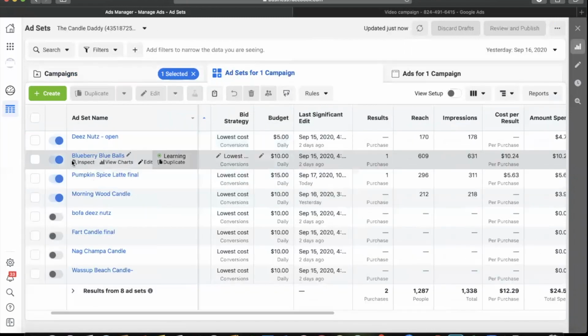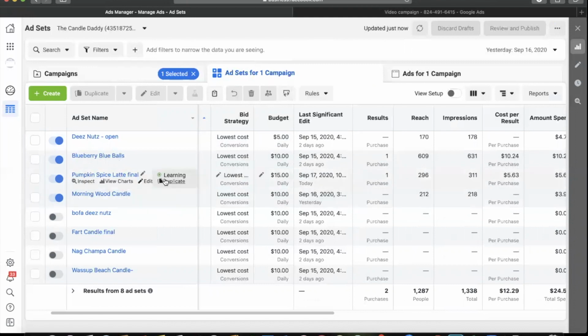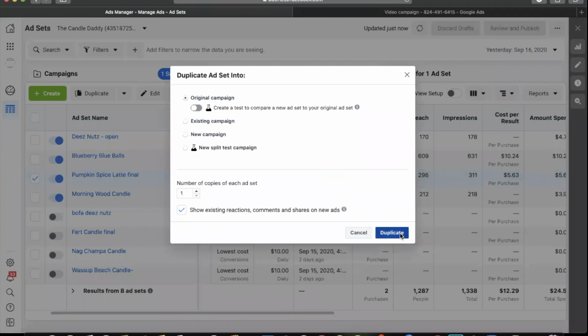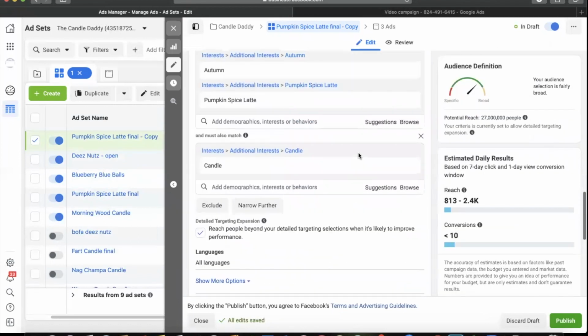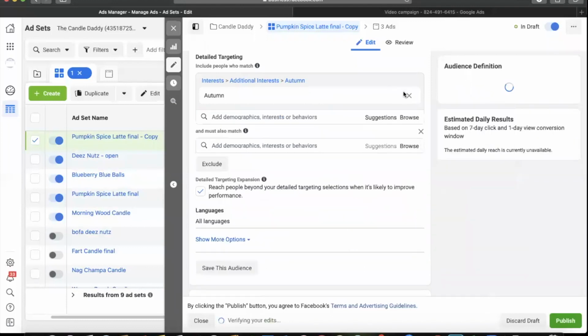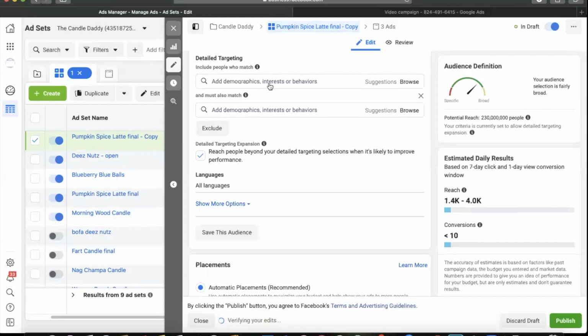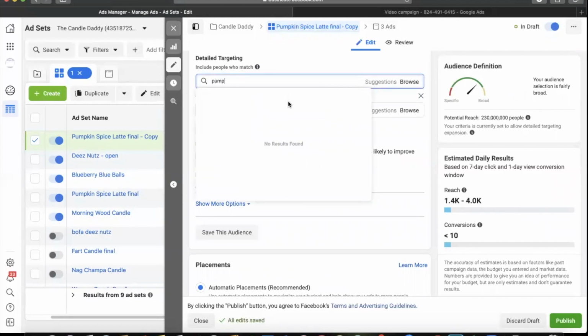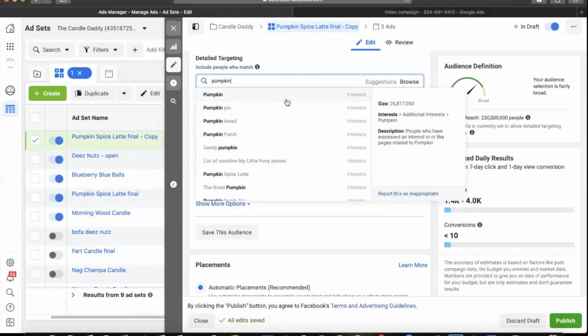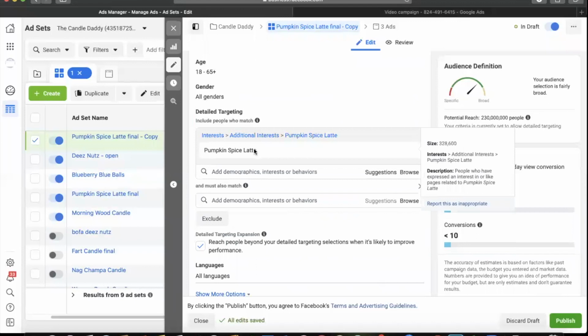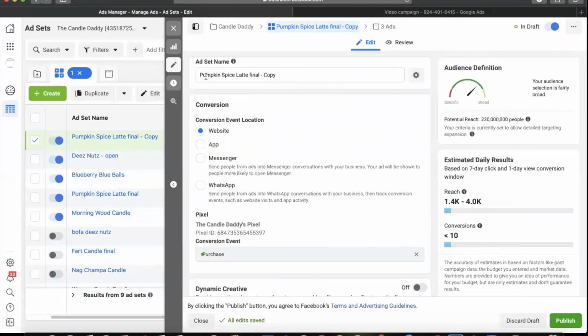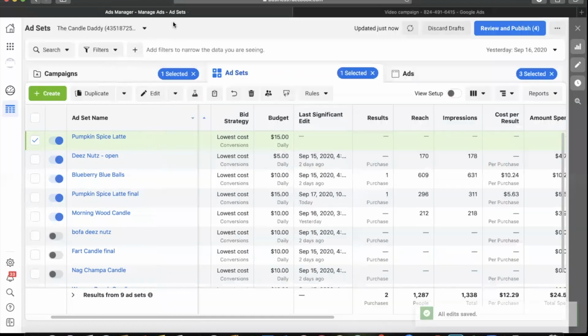On this side, I'd honestly duplicate pumpkin spice, duplicate it, original campaign, that's fine. And add in some more interest here. What's another one you would want to do? The pumpkin spice latte, I think that's a good one. For sure. So you just copy that, paste it at the top. If you want to go ahead and duplicate and make another one, just repeat that process. And then just keep doing one interest for each.